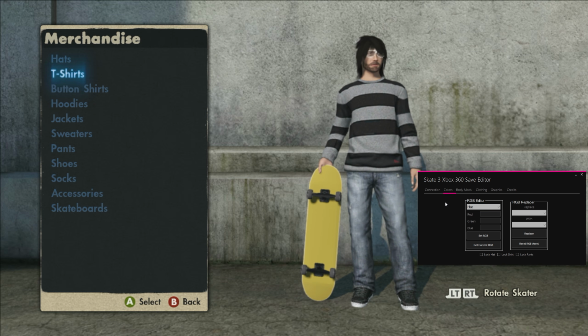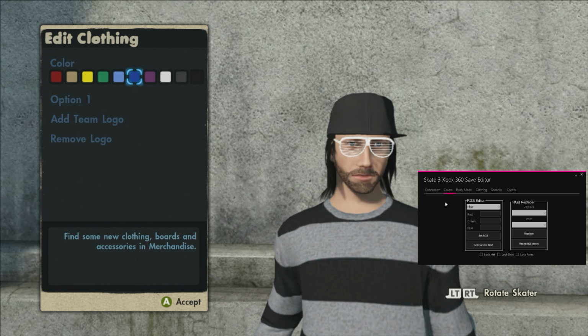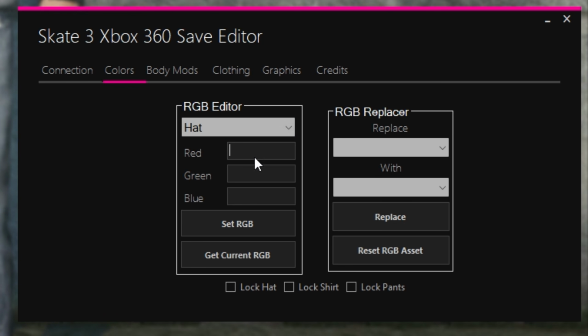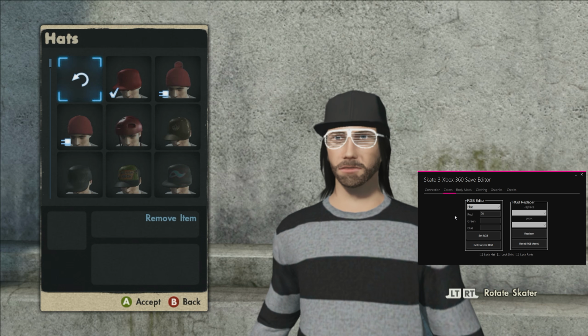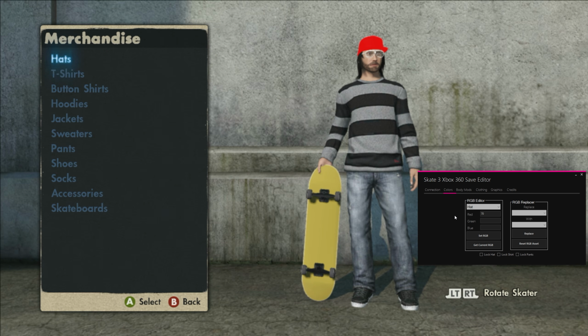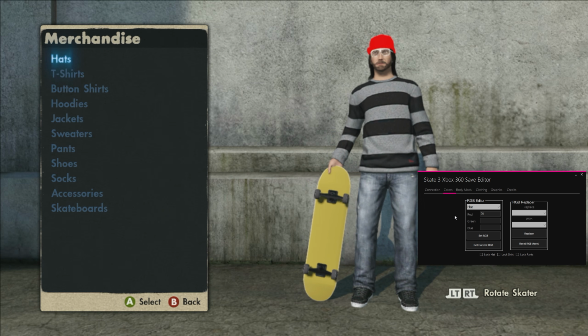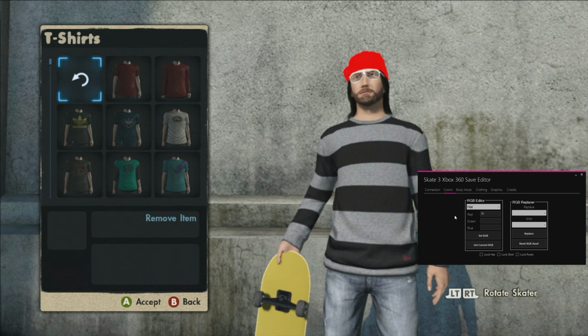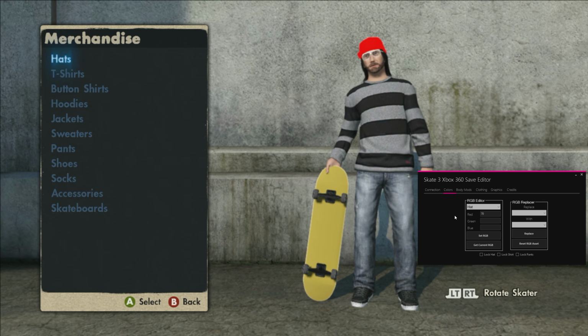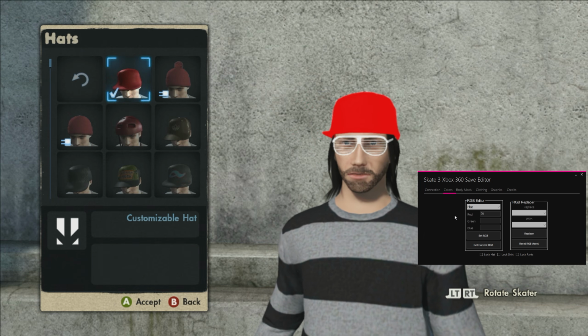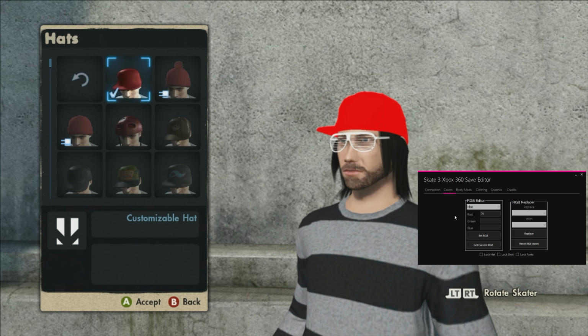So say I wanted to change the color of the hat, we can do that. Put a hat on, and then in these boxes, red, green, blue, you're going to put the numbers. So say I wanted the hat to be red, I could put 70 and then click set RGB, and then you just got to update it. And as you can see, it is glowing red. The way to update it, you just change something on the skater. You can just hover over like a shirt or something like I just did. I hovered over the beanie, it updated the skater. So now the hat is red.